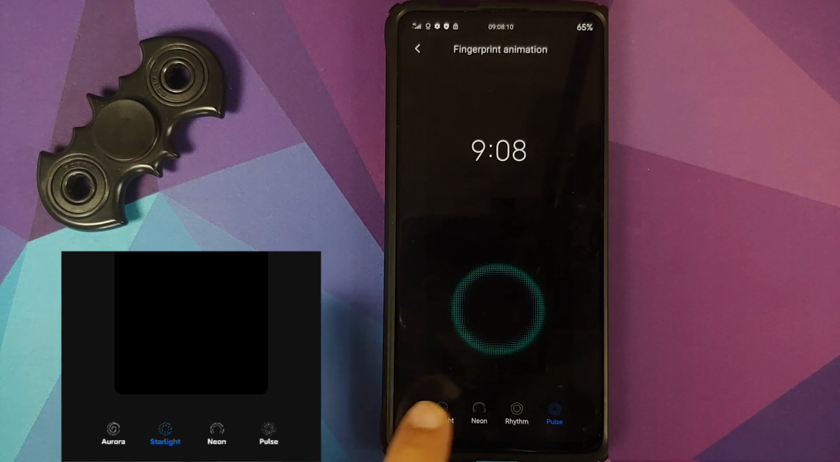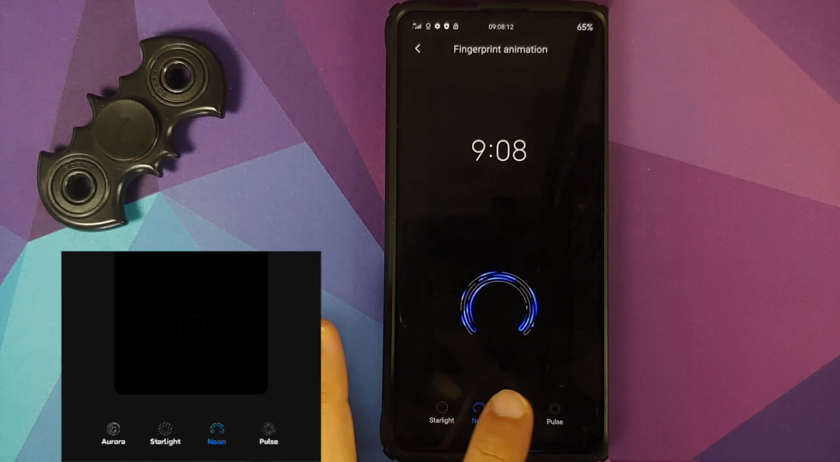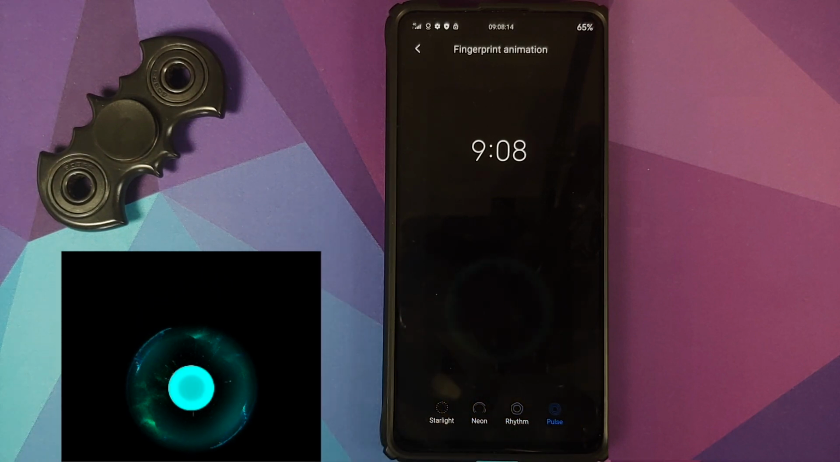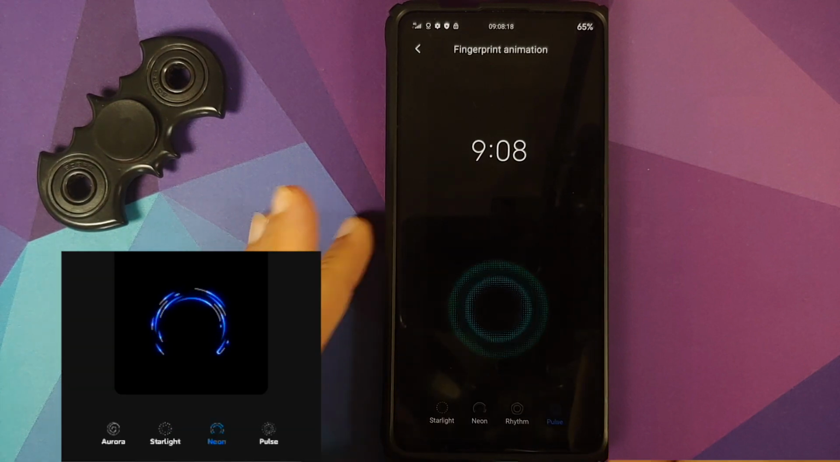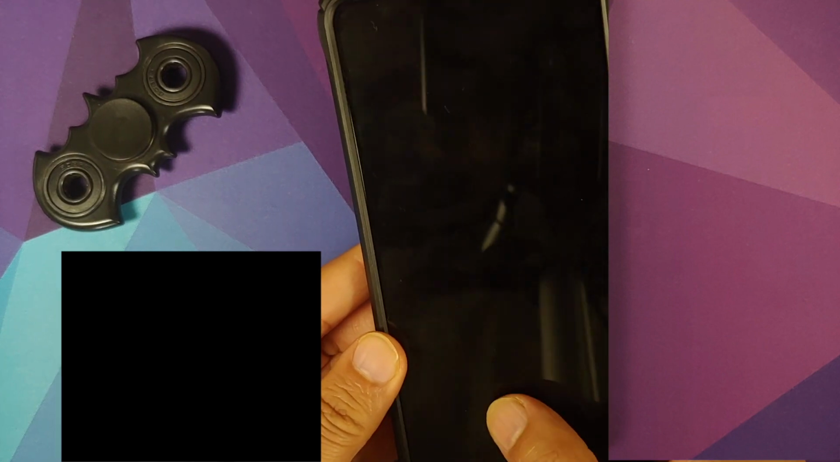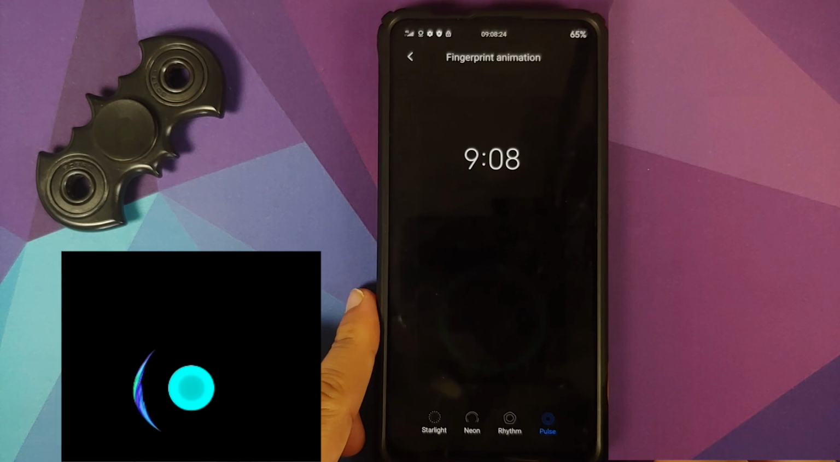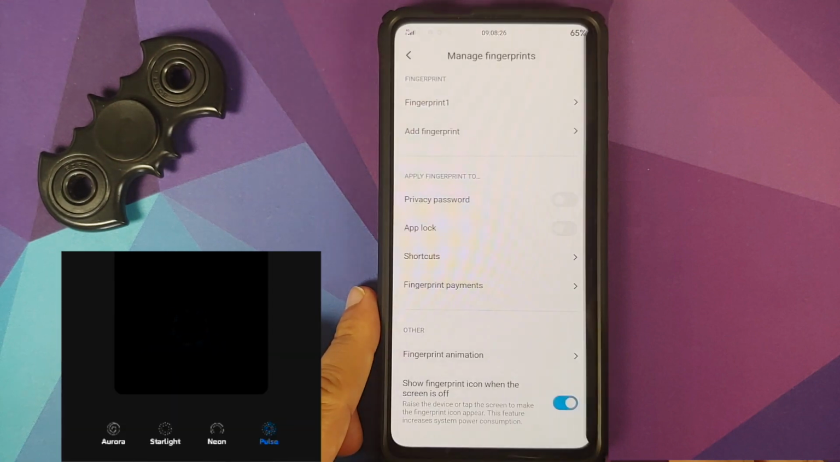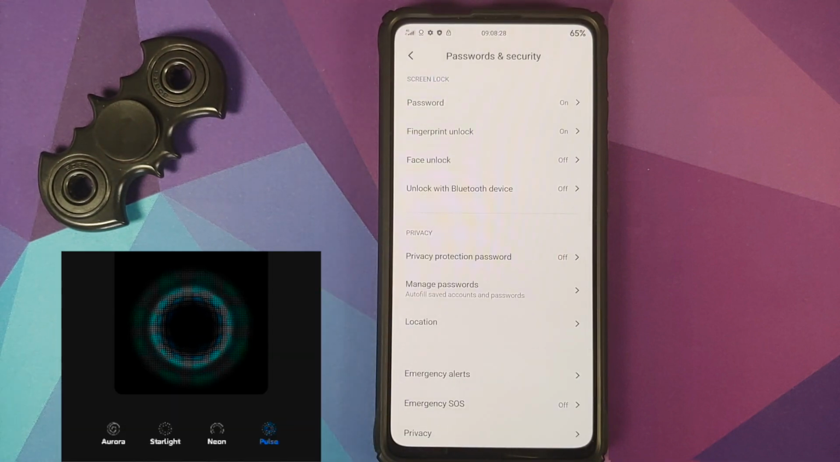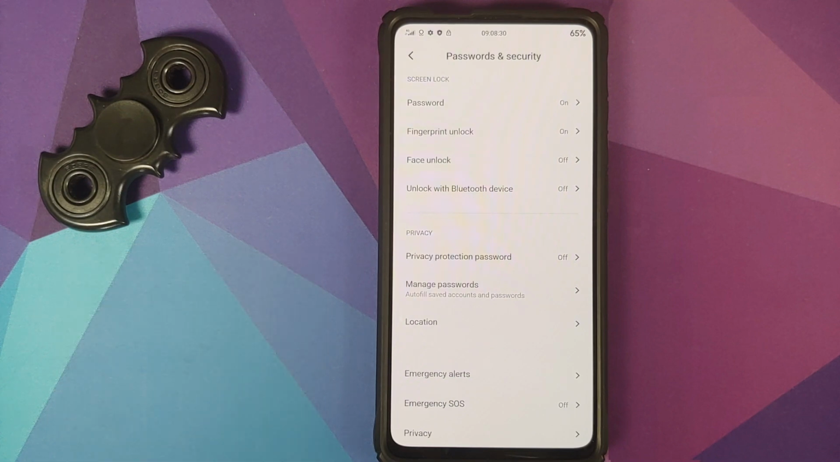And once that is done, you can go into fingerprint animation. Now over here, you will see that the animations are the stock, but when you start using them in actual, they are different. So right now here is the pulse animation. However, when I lock my device and unlock it, bam, you can see that it is not the pulse animation which kicked in. It is one of the custom animations which these developers have added, which was being used.